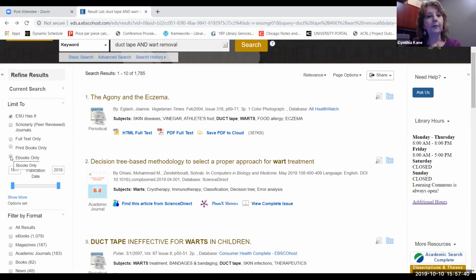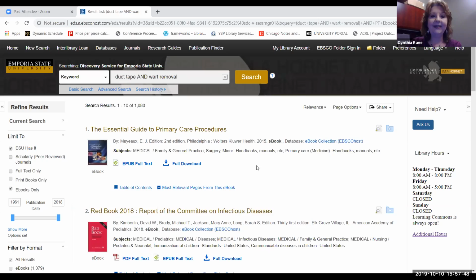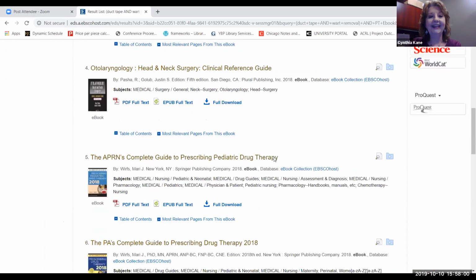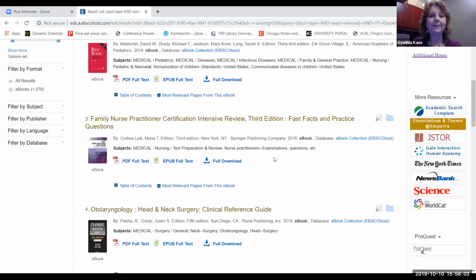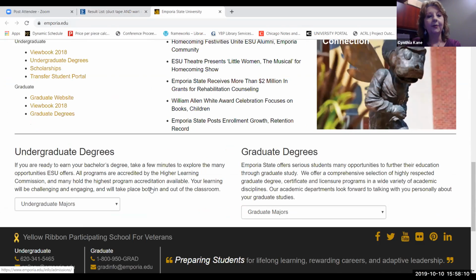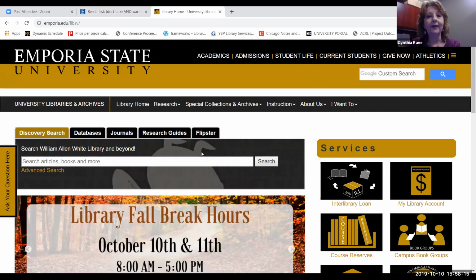Well, I'm kind of curious. I wonder if we have any electronic books or ebooks. Now that's very interesting because it looks like we do. It looks like we have an ebook called The Essential Guide to Primary Care Procedures. So that's a health-related book. Head and neck surgery. So there are some things there that might be potentially useful. We're going to go up here and go back to home. And we're actually going to go back to the library. That's how you can go back to the library, by the way, if you're just at the ESU main page.